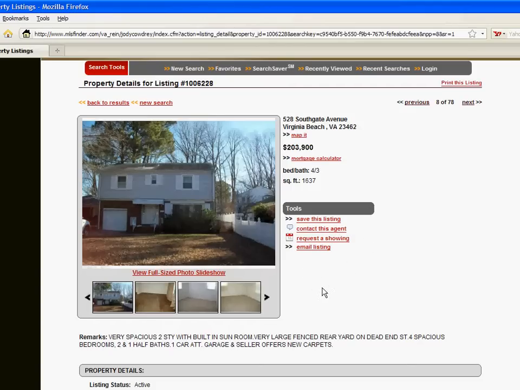If you really like the listing and you want to see it in person, you can request a showing. That'll allow you to put in a date and time that you'd like to go out and actually see the property in person. And we'll arrange that and confirm the availability of the property with you. And finally, email listing. You can email the listing to a friend or relative if you want somebody else to check it out for you.